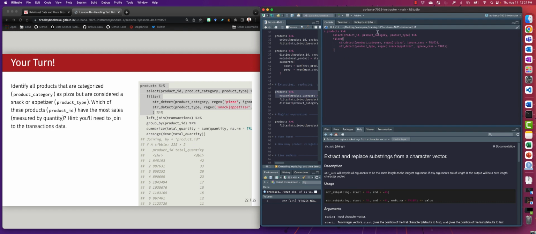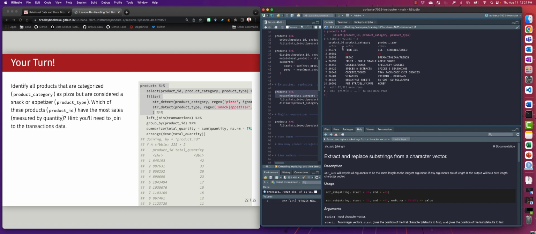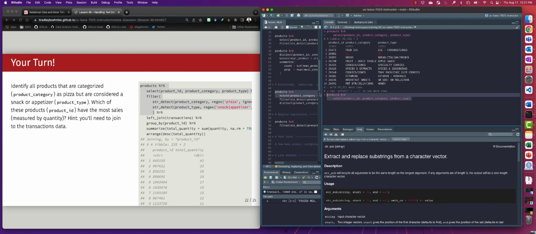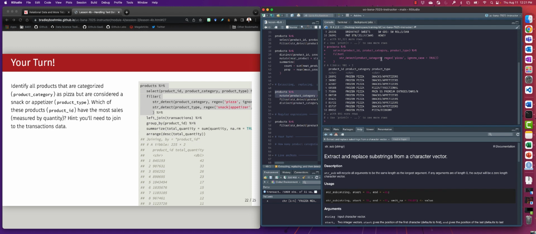And in this case, what I do is I want to just select certain variables of interest. So what we care about is product ID, product category, and product type. Right. So the first thing we can do is, let me paste this. So first, within filter, the first step is just filtering for all those where product category has the word pizza in it. And we're going to ignore the case, right? So now we have product category and we see we have pizza in all those elements.